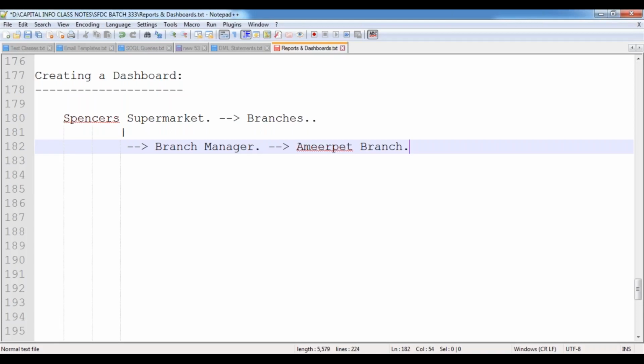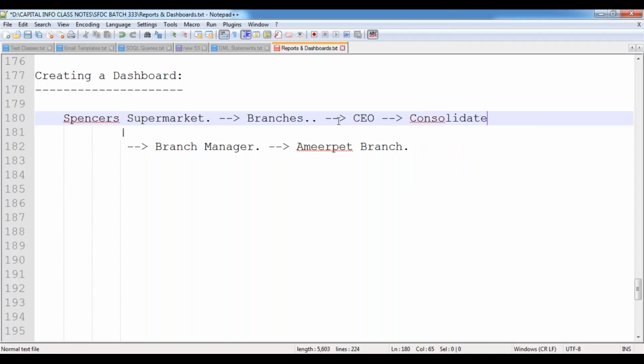Similarly, so many branches are available, and every branch manager will be generating a report. But when coming to the CEO of this organization, will the CEO be verifying each and every branch report? No, he wants a consolidated report. That means including all the branches, all the cities, all the states, all the countries.